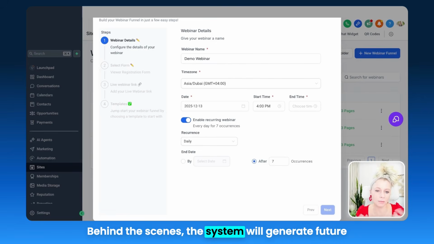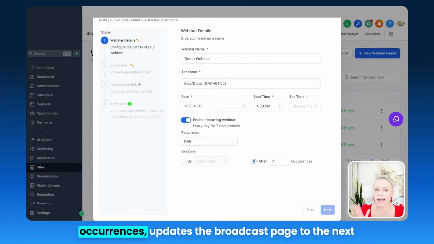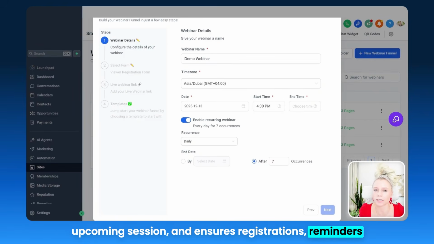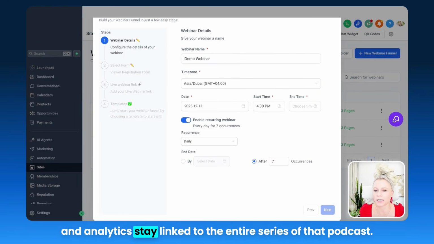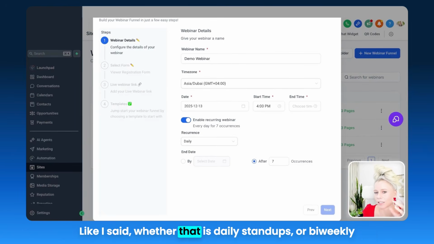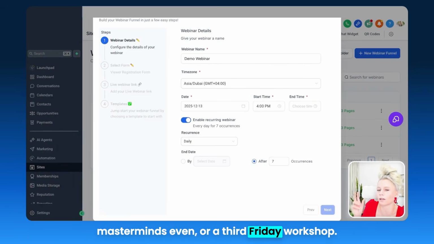Behind the scenes, the system will generate future occurrences, updates the broadcast page to the next upcoming session, and ensures registrations, reminders, and analytics stay linked to the entire series of that broadcast. This means you set your cadence once and the system handles the rest. Like I said, whether that is daily stand-ups or bi-weekly masterminds even, or a third Friday workshop.